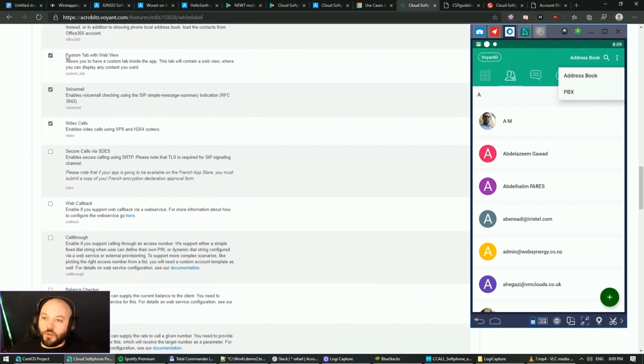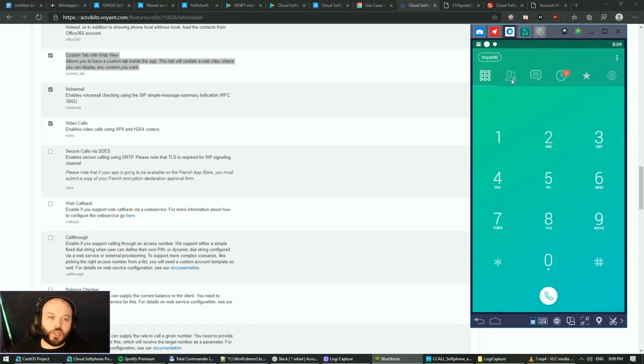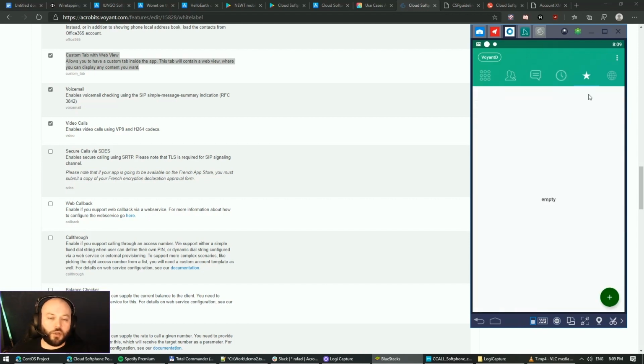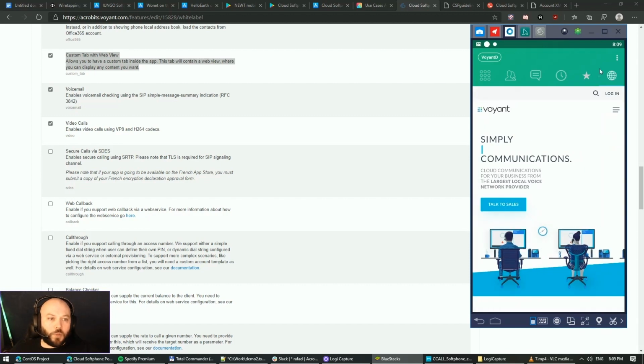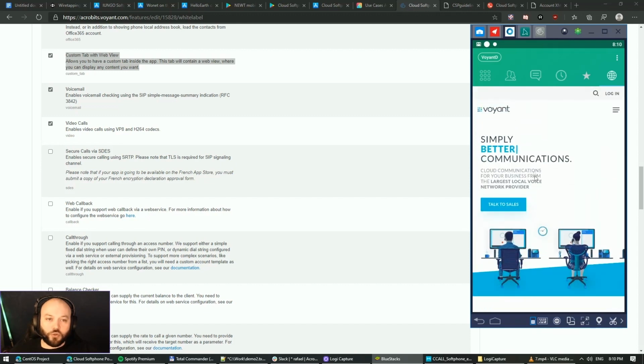Custom type web view is a very important feature because it allows you to add value into the application. So all these apps, they look pretty much the same. There's keypad, contacts, messaging, history, quick dial. But if you look here, it's a custom type web view, and you can display any web-based content you want.